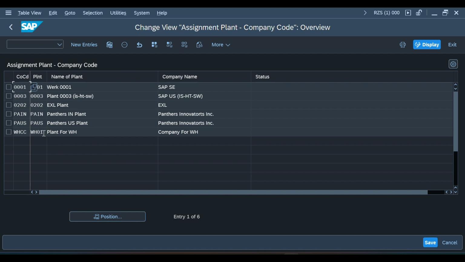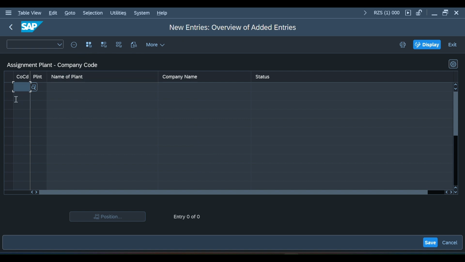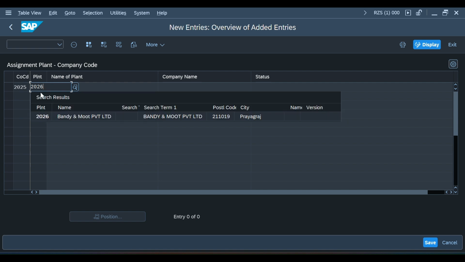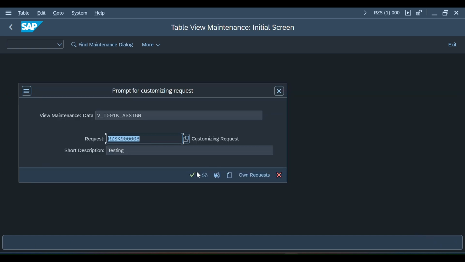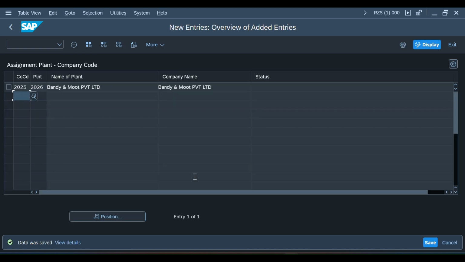Here we see where we enter our company code and assign to it. So go to the new entry and our company code is 2025 and our plant code is 2026 and then press enter, and our plant is assigned to company code. So go to the save and then check. So our plant is assigned to company code. Okay, so save.